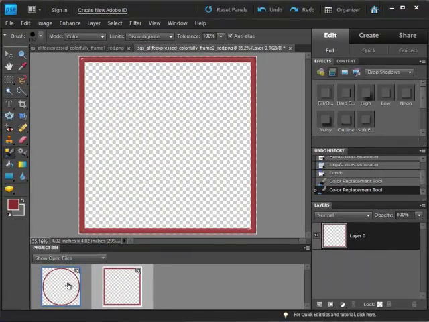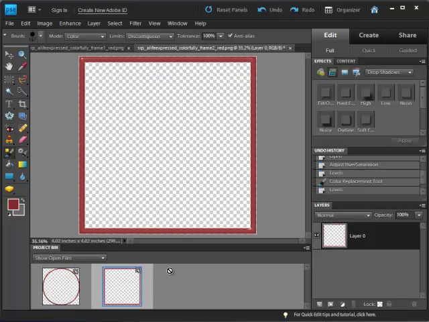And you now have two red frames to go on your layout. And that is how I recolor my elements. So good luck and have some fun playing with this tutorial.